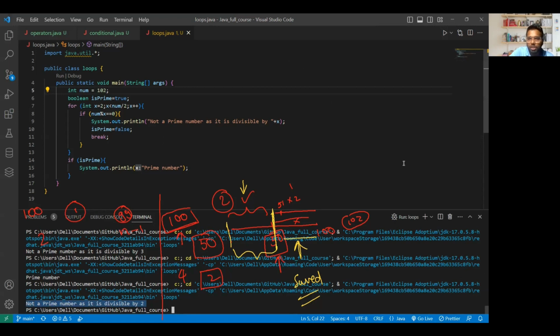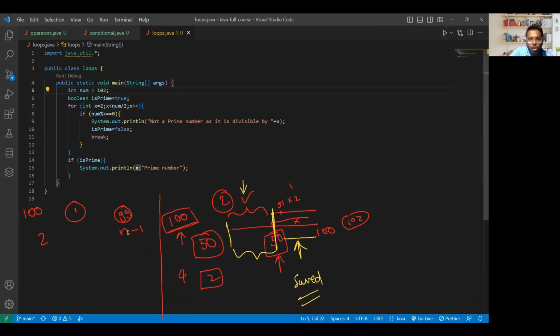So what happened here? How many times is the loop running? If it is running for, let's say, 98 times in the first way, that is because we are starting from 2. 1 is skipped, and 100 is skipped. So here we are running for 98 times. And here we will run half of it, whatever our n is.